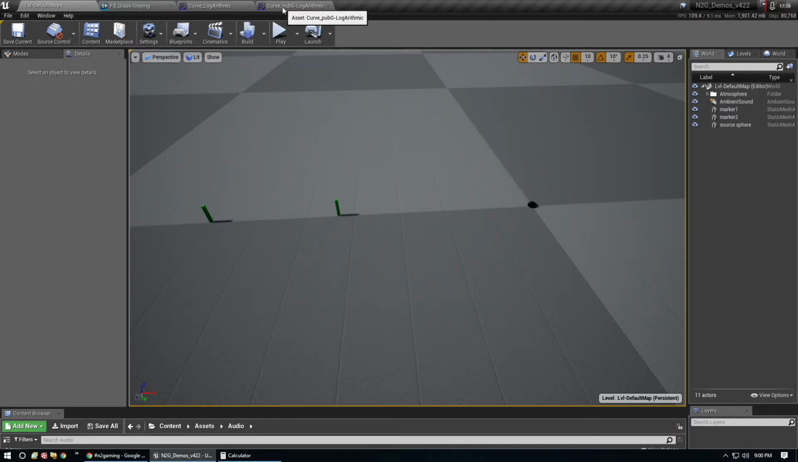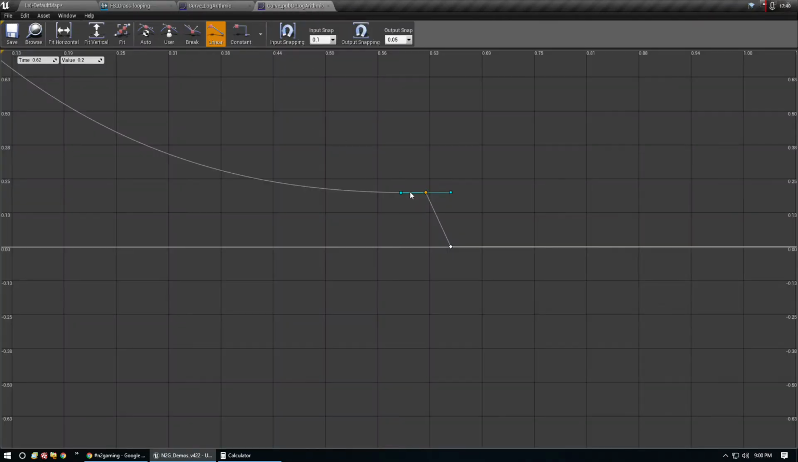So the attenuation curve is basically trying to take this key point and maintain it within its stretch. So 62% of the stretch point is going to be this volume, and at 65% of it, we're going to have it at this volume.